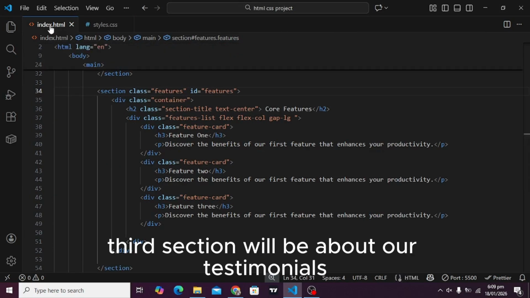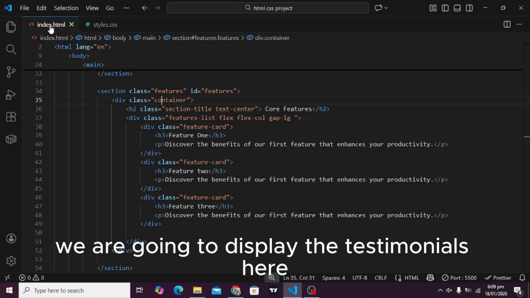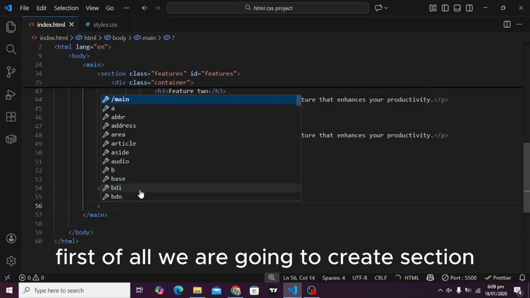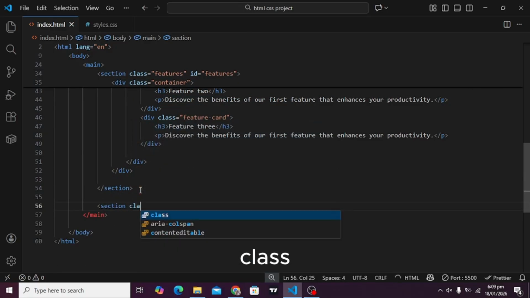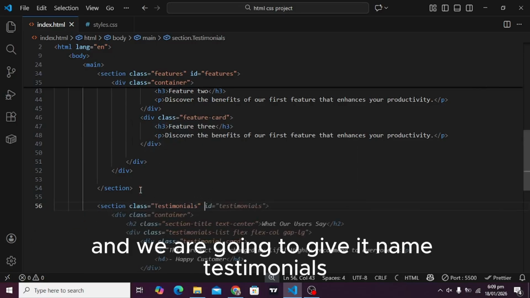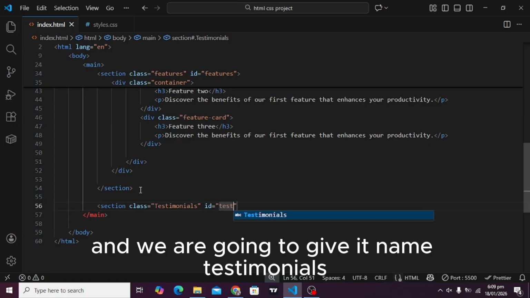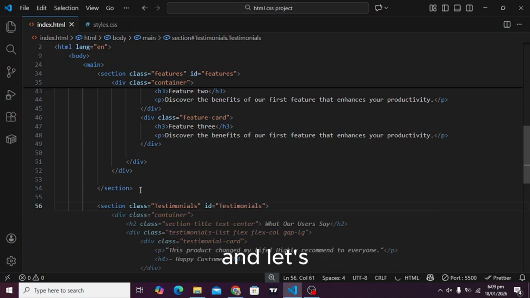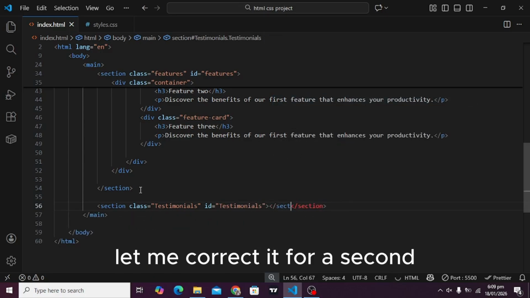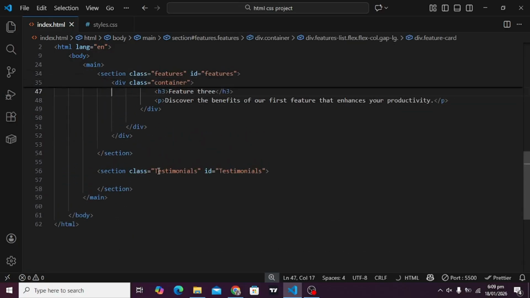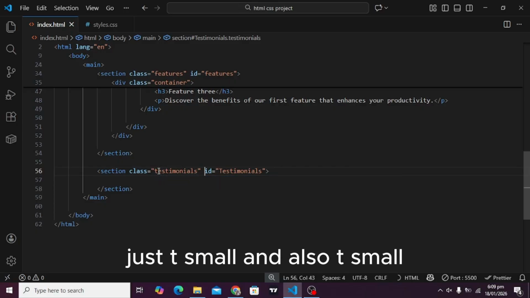What will be our third section? The third section will be about our testimonials. We are going to display the testimonials here, following the same pattern. First of all, we are going to create a section with class equal to testimonials, and close that tag. Let me correct it for a second. Here you go, just a small t and also a small t.